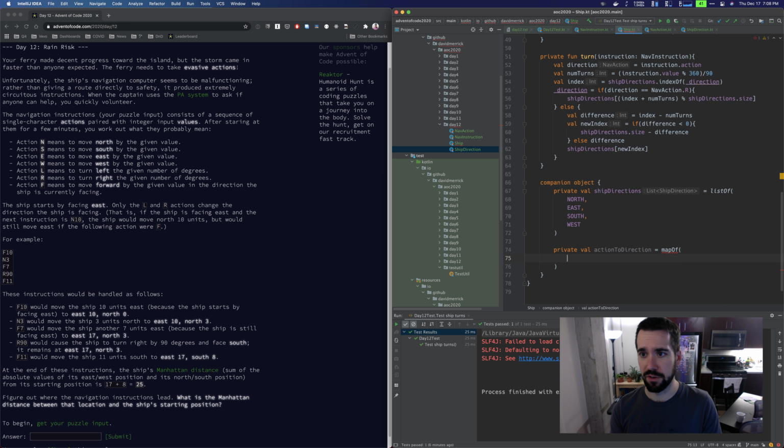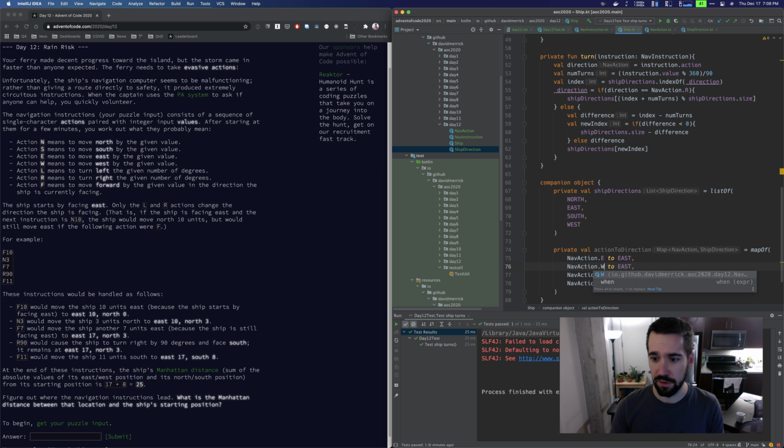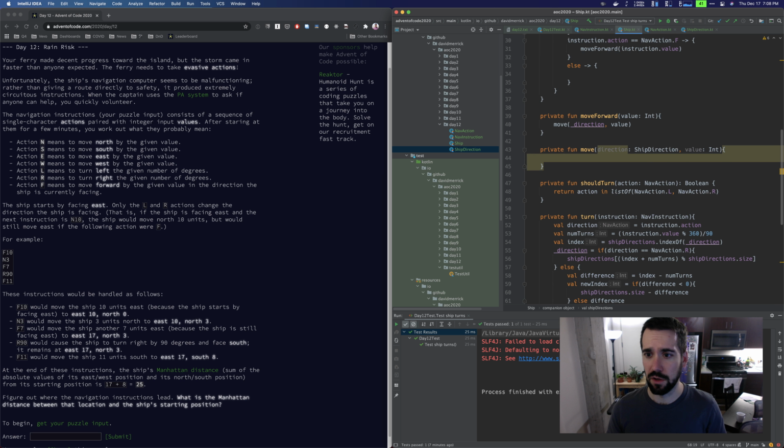This is just going to convert a nav action dot e to east, and then we can normalize these directions. So I'm just going to make several of these. Nav action w to this ship direction of west, and just to be consistent here, east, north, and to north, east, and then this is going to be south and west. Okay.